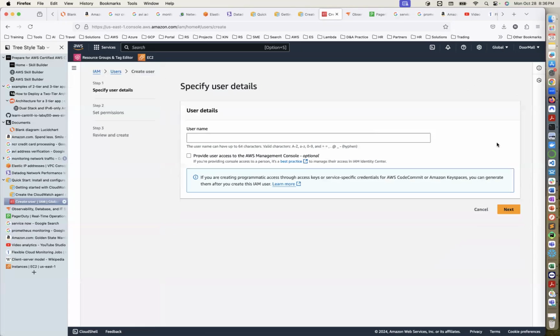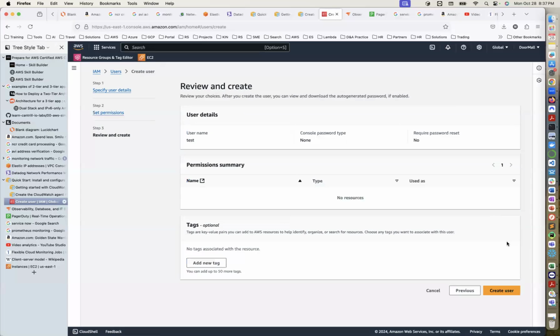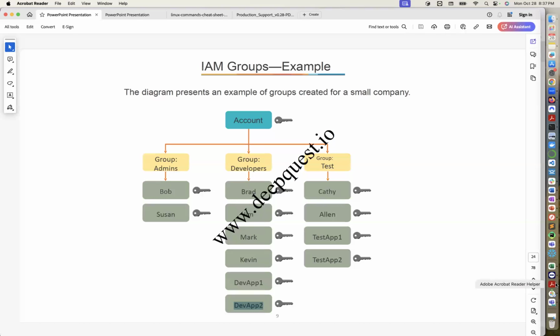So when you're creating a user, you'll see you have 2 options. Let me just do a test here. You have an option to create a user and add to a group, copy permissions, or attach policies directly to the user. And then you have the option to create a user which is empty, with no permissions, and you can add permissions later on.